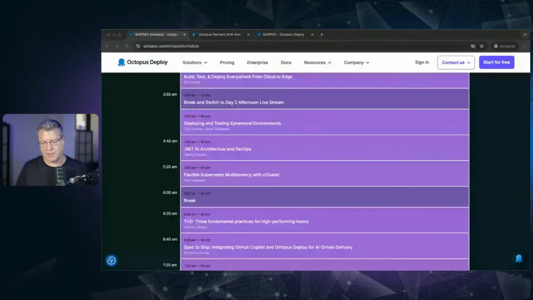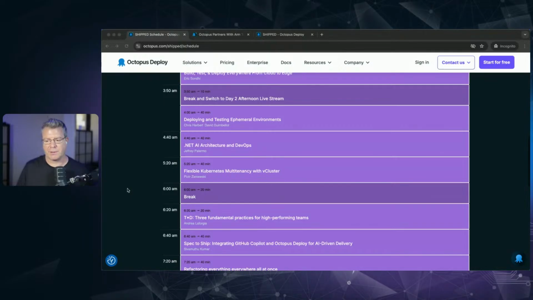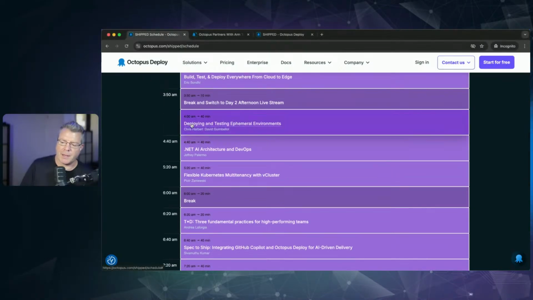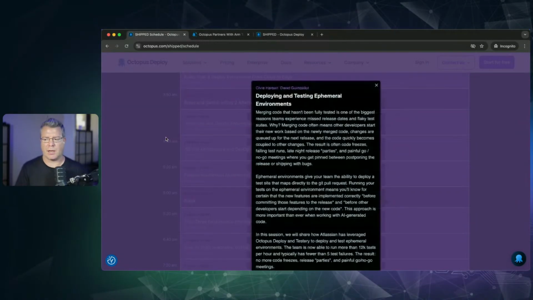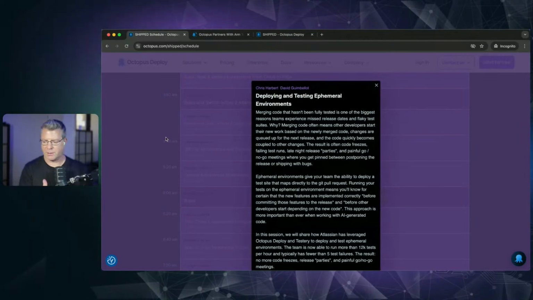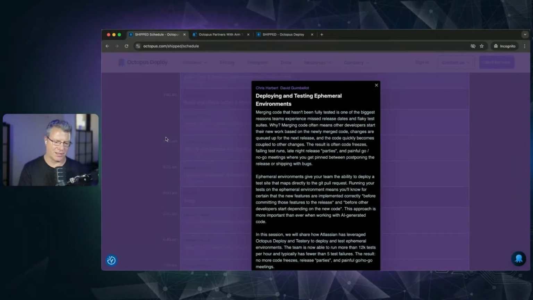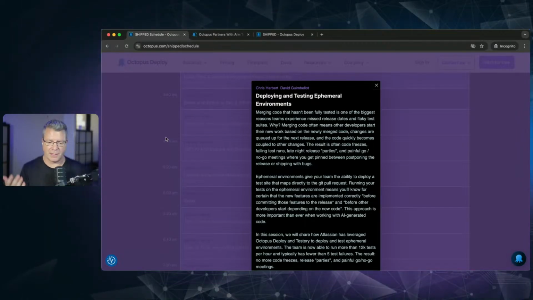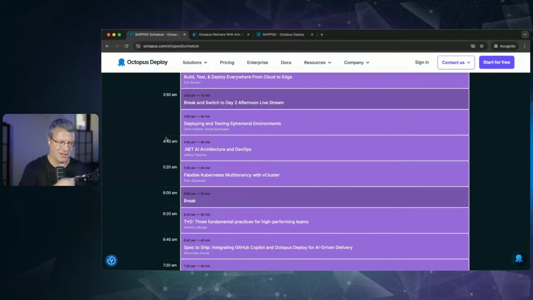So let's take a look at what's next on the schedule. I know that we were scheduled to have a break, but we went a little bit over time. Apologies for that. Coming up next, we have a really cool session: deploying and testing ephemeral environments. I know that Chris is on stage. I was asking if David is going to be here. He may not be here on time, but that's okay. He's running late. That's fine. The show must go on, as we like to say.